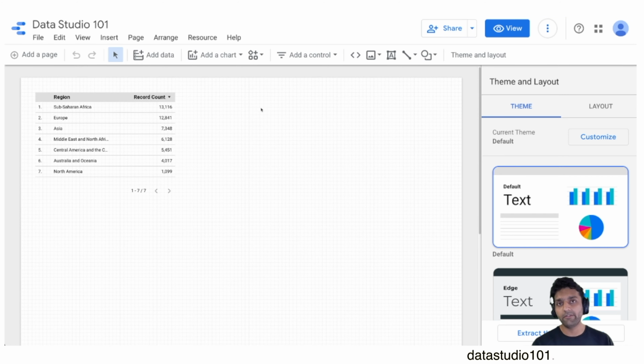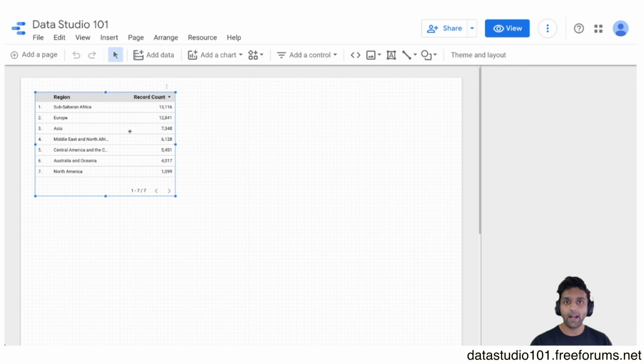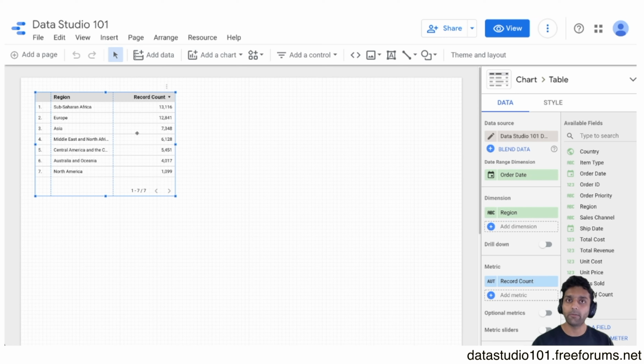Alright, so in the previous episode, we saw how when we connected Google Sheets to a report, it automatically created a random chart with region and record count as the metric. In this episode, we are going to start creating our first chart using all the different chart options that are available. But before that, let's talk about the magic panel, where all the magic happens.